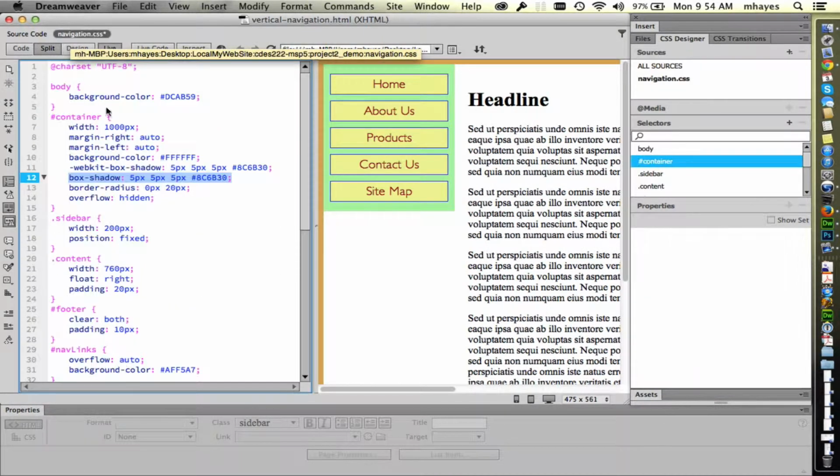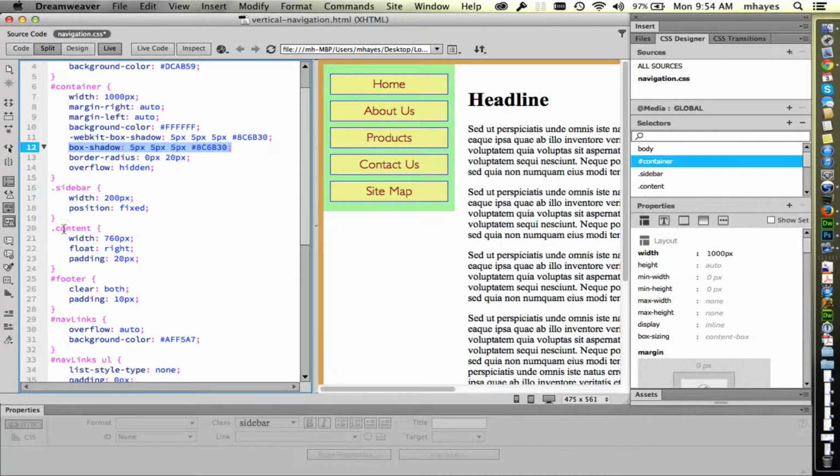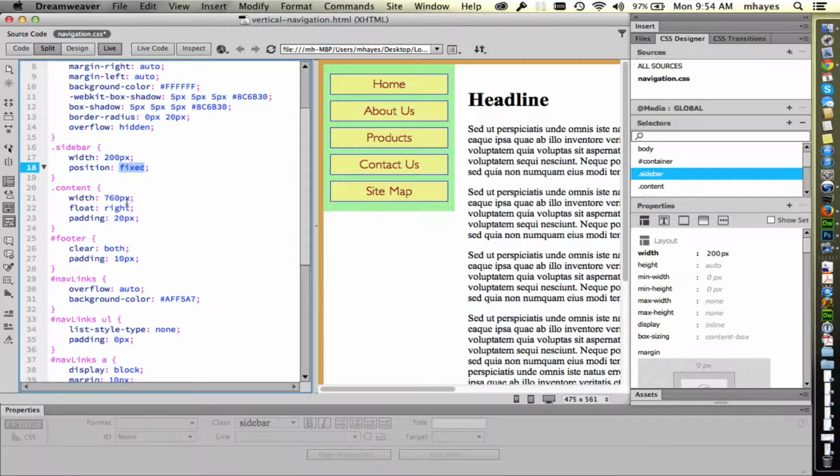Very quickly, let's go back over to the code view. Pretty straightforward what it does here. So let's see, my sidebar has a position fixed, so that's what it looks like in code. Pretty straightforward. My content div, the only change we made was the float to the right. So that's how I can use a fixed position to fix something in place on the page.